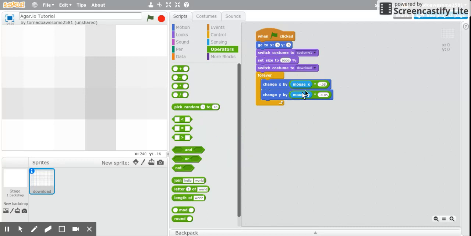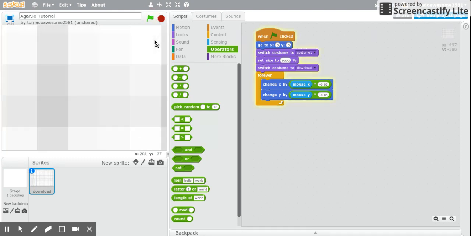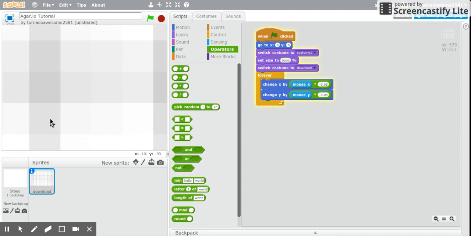So what that will do is make it so the graph paper moves. So if it'll load right now, sorry. It should move. The graph paper moves.